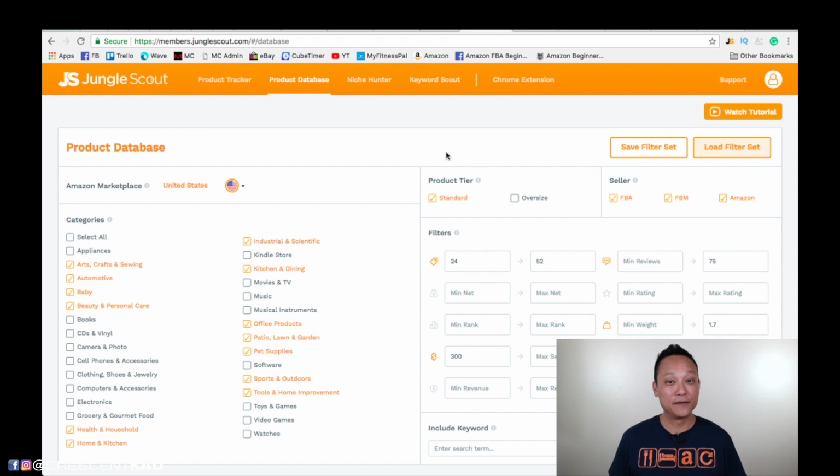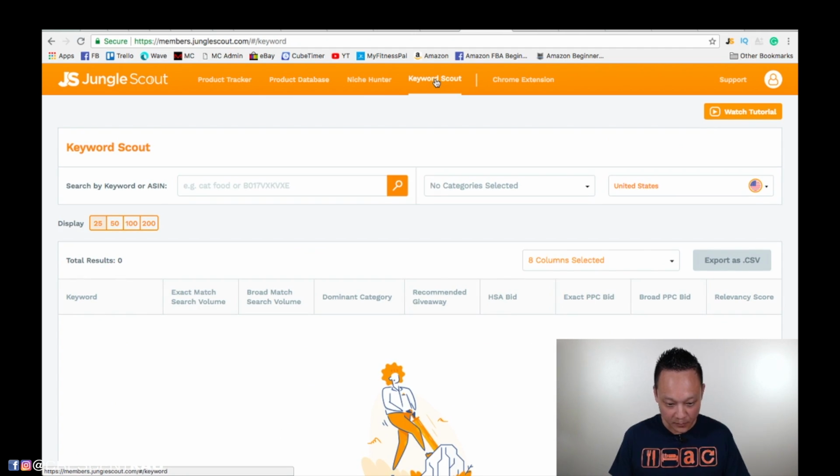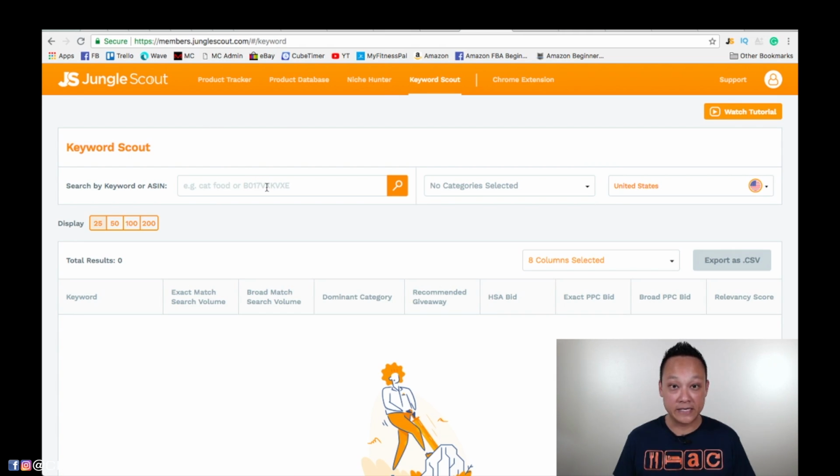Alright, first things first. If you already have a subscription to the Jungle Scout web app, the new Keyword Scout tool is already included for free with your subscription. Alright, so all you gotta do is log in, and you'll see here there's a new Keyword Scout link at the top. Just click it, and it'll bring you to the Keyword Scout tool. And it works just like any other keyword research tool. Alright, you can put in your seed keywords in the search term field, or the ASIN of your listing.